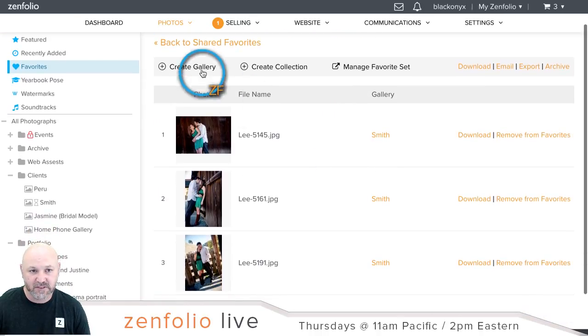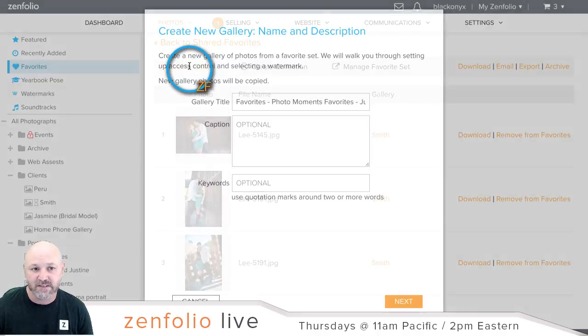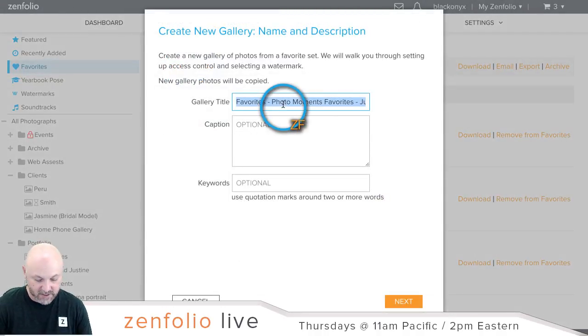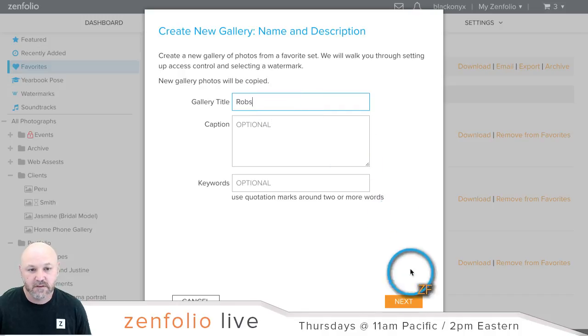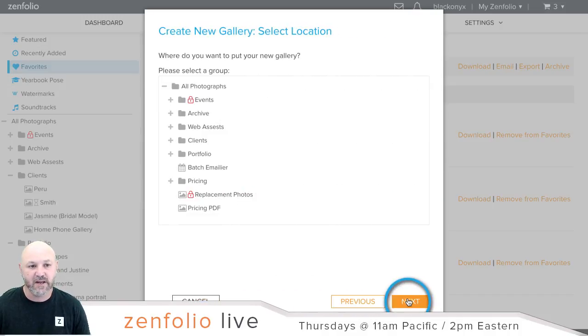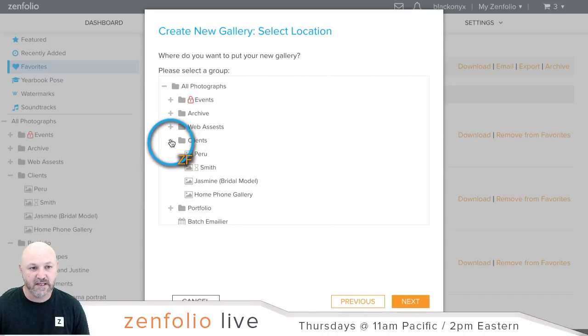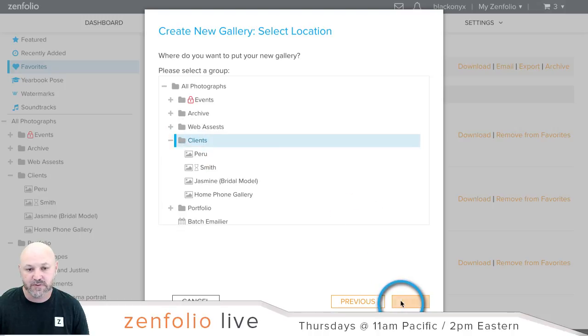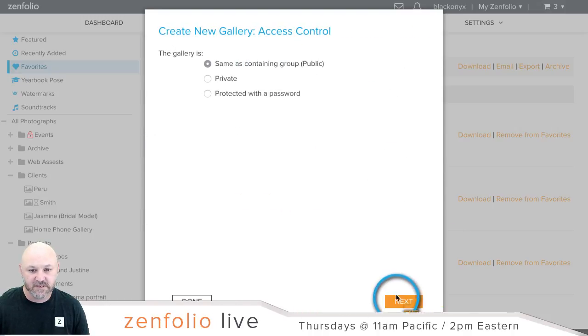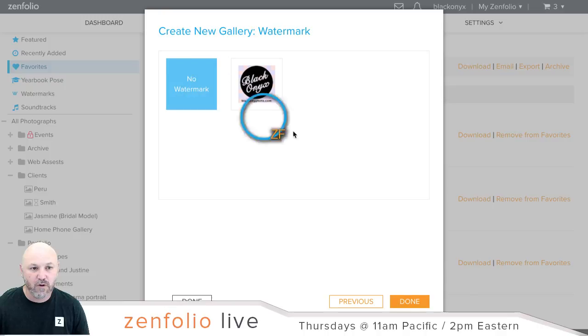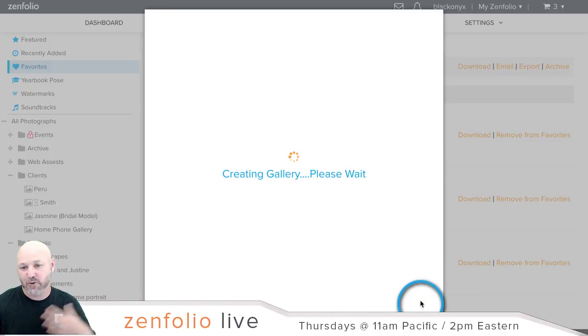And what I'm going to do here is just say, okay, let's create gallery out of this. And I'll hit next right here. Gonna put this in the client's gallery as well, or the client's group as well. Leave it same as containing. No watermarks. Hit done. That's gonna create that gallery. And then what we're gonna do is we're gonna go into there and combine it all to one gallery.